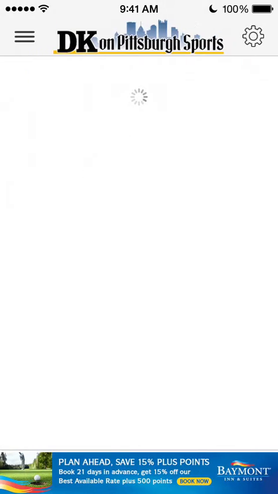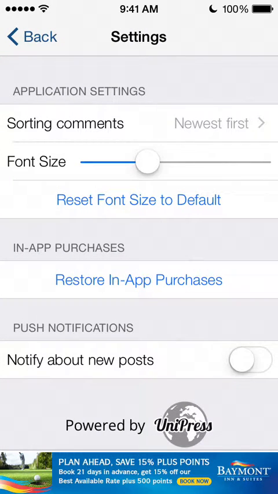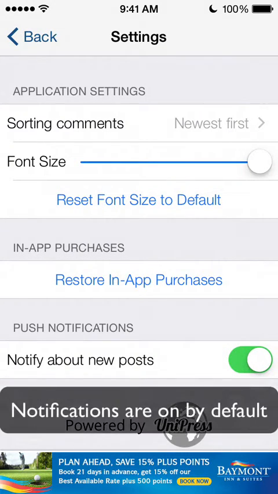Let's load up the Steelers articles. This is simply a WordPress category, and here are all the Steelers categorized articles. If we look at the top right hand corner, you'll see a mechanical wheel. There are a couple of functions in here that are helpful. One is the font size. If I'm having trouble reading the font, I can simply bump it up, and if I want push notifications, I can turn them on or off right with the tap of a button.